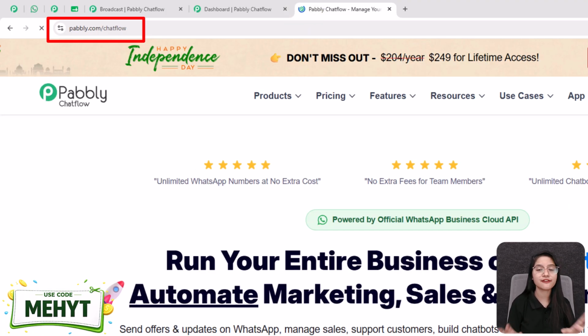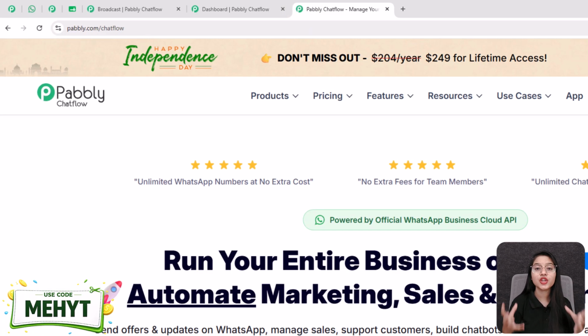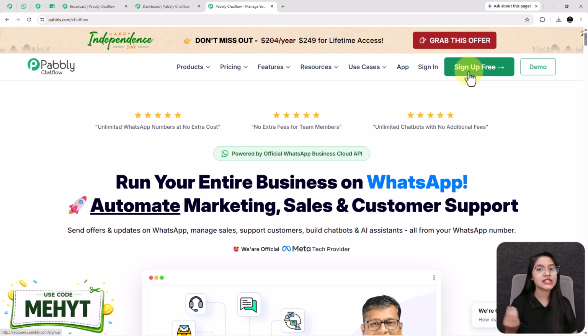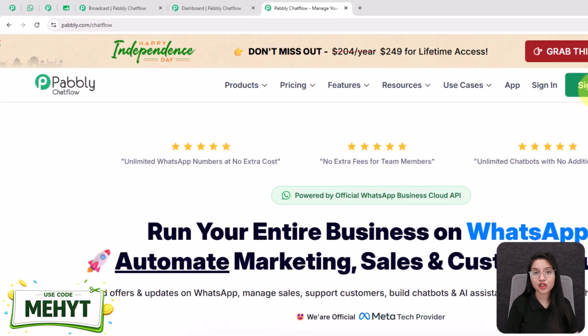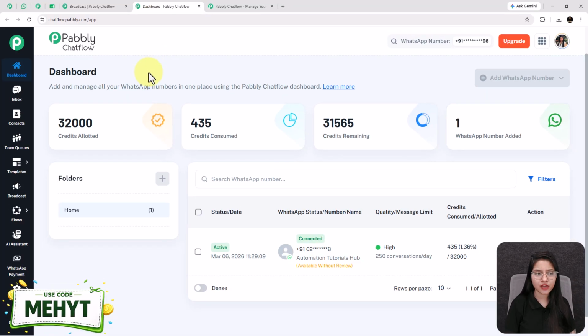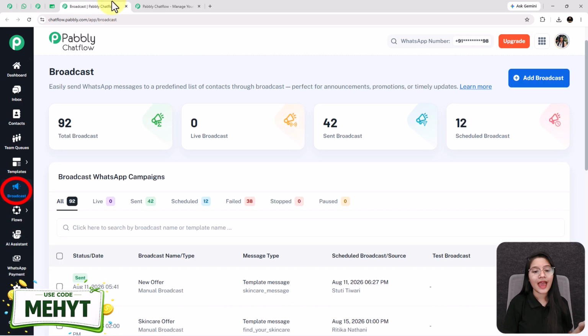pabbly.com/chatflow and create a free account. Once you create it, you will receive 100 free credits every month to explore the software, which is perfect for testing. After doing the sign up process and selecting the application as Pabbly Chatflow, you will successfully come to the dashboard of Pabbly Chatflow. Once you reach there, on the left hand side, you will see multiple powerful features of Pabbly Chatflow where you have to come to this broadcast feature. And this page is going to appear in front of you.